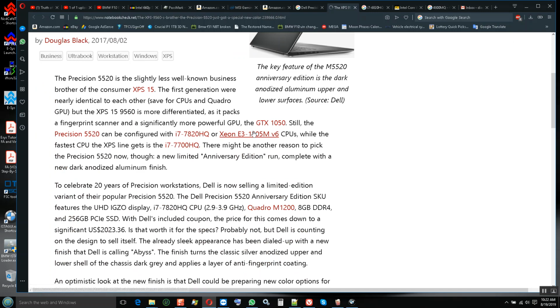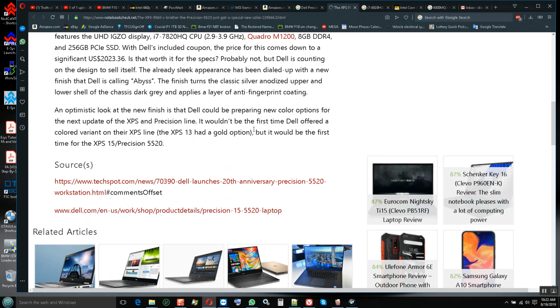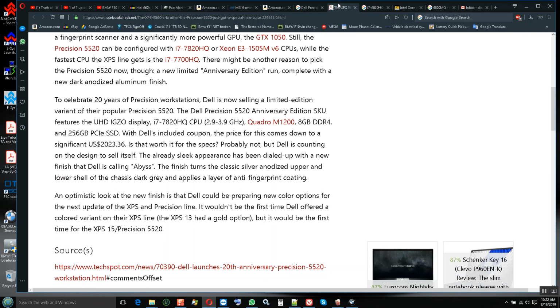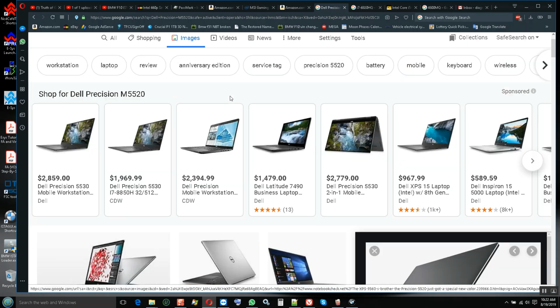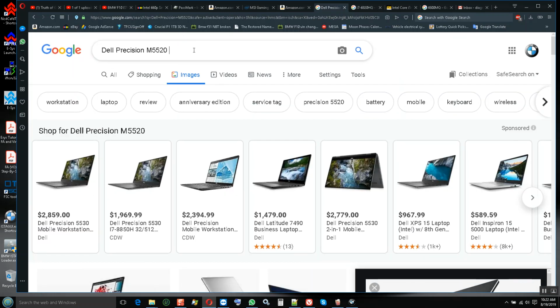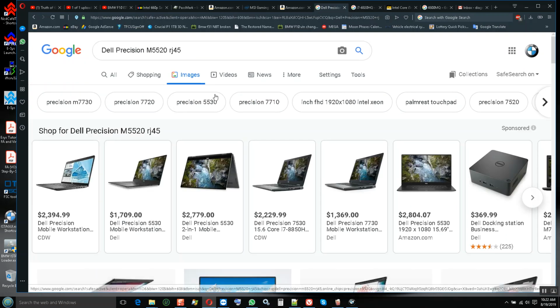I want to show you something. Oh, there's not much of a picture here about that. Oops. Nah. All right. RJ45 port.